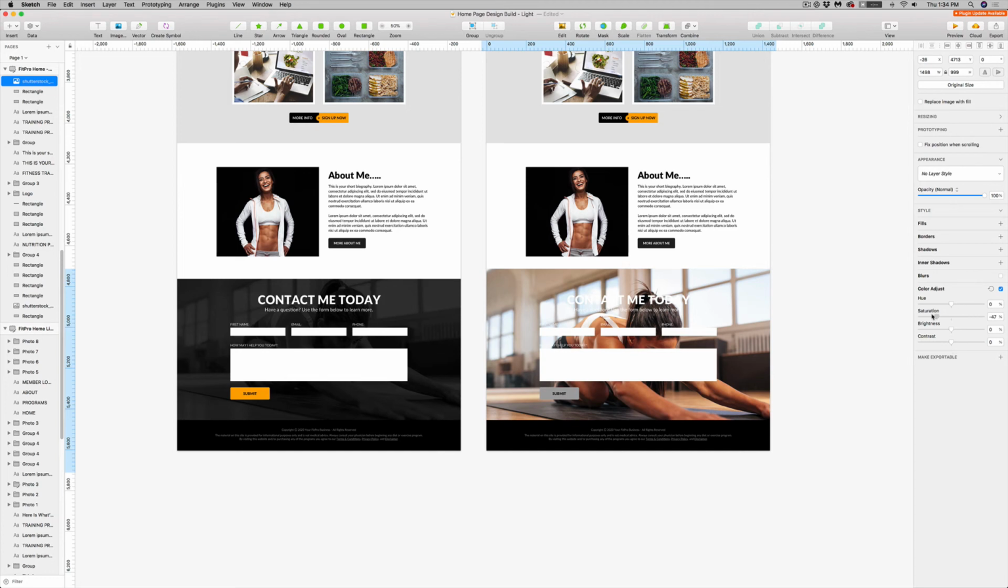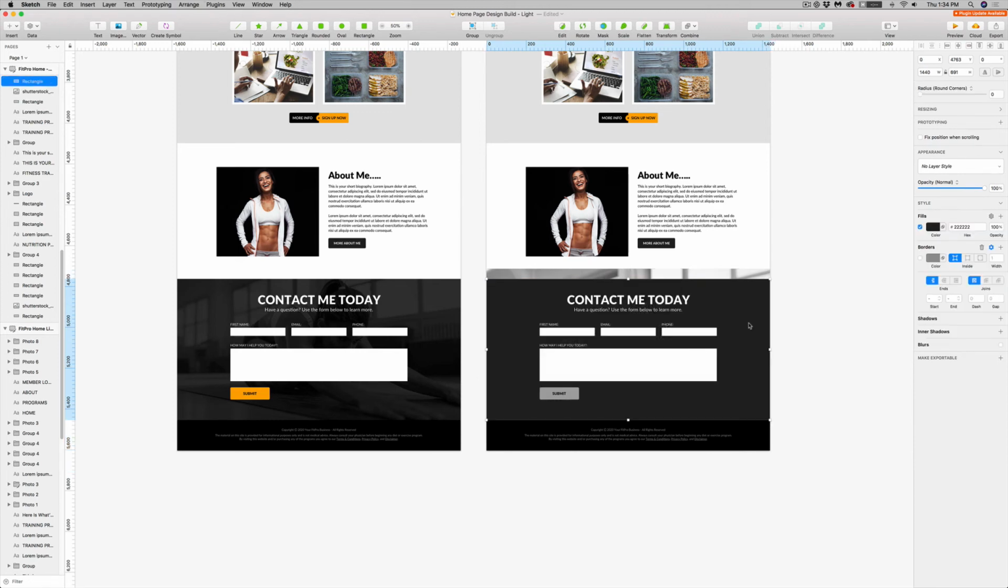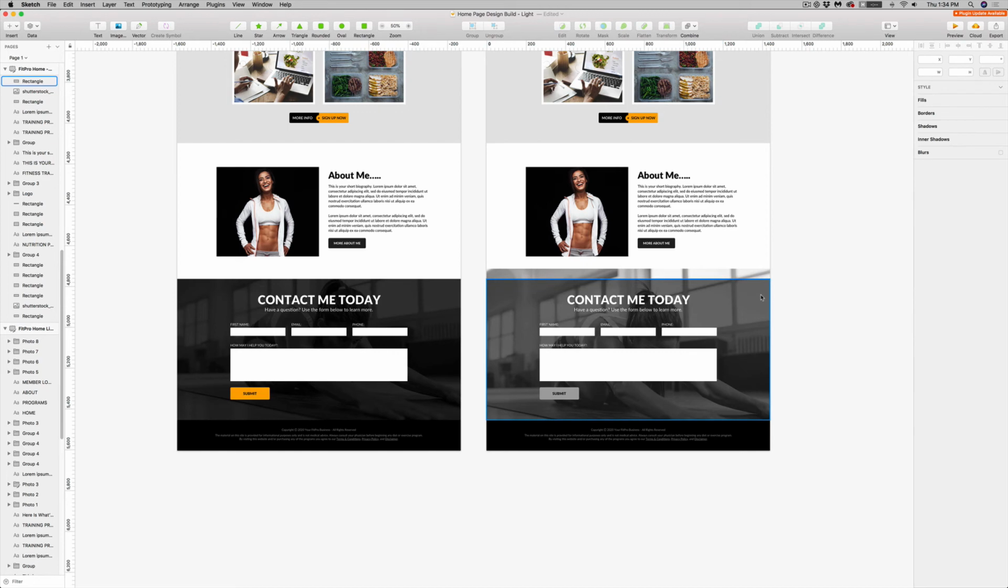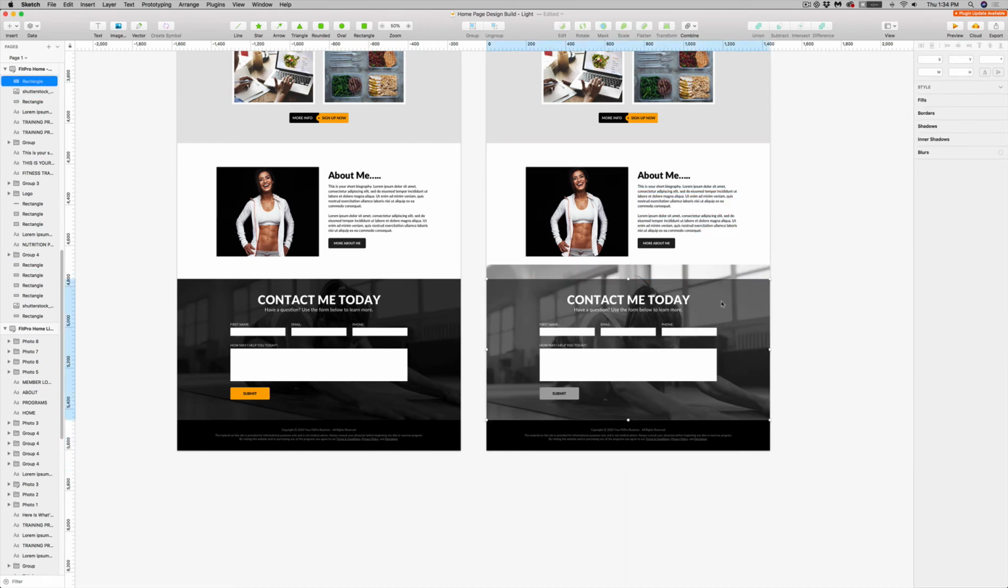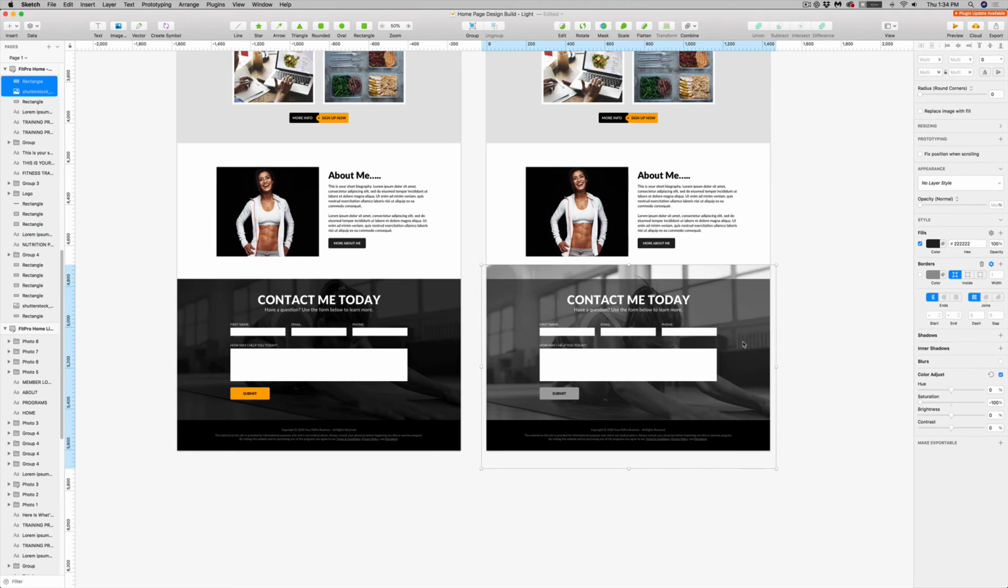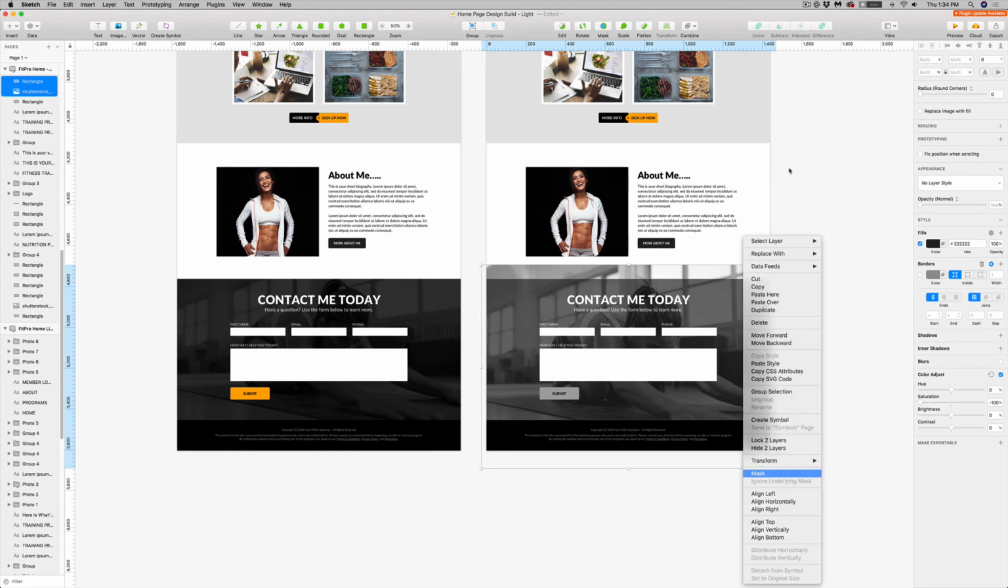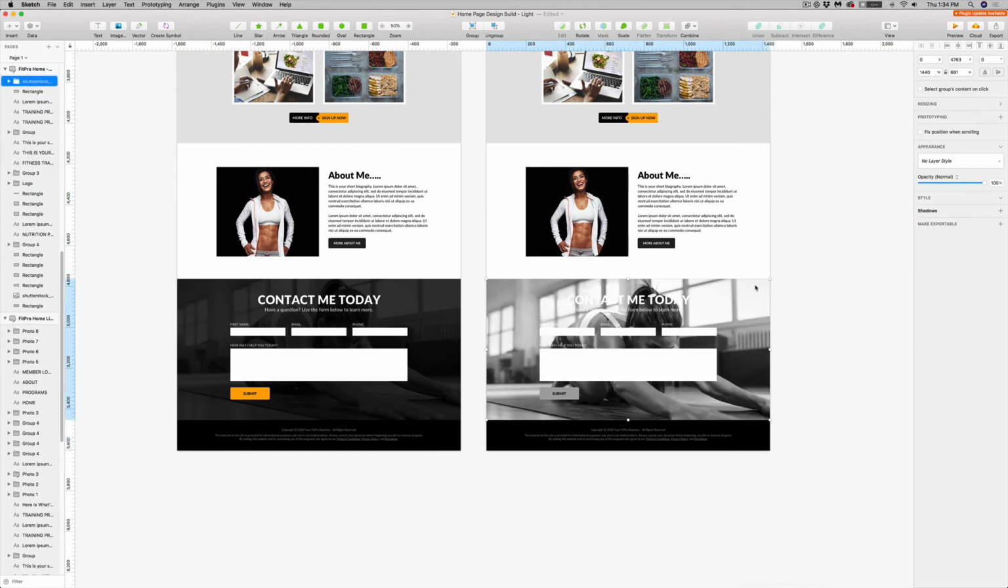And all we're gonna do is bring down the saturation. So it's gonna take care of all the color in there and basically make it a grayscale image. We're gonna then drop that behind this, bring down the opacity on there so you can kind of see through there. And just like we've been doing with a lot of the other photos here, we're then just going to select both of those, right click, and then mask off that image. So now you have that image masked off.